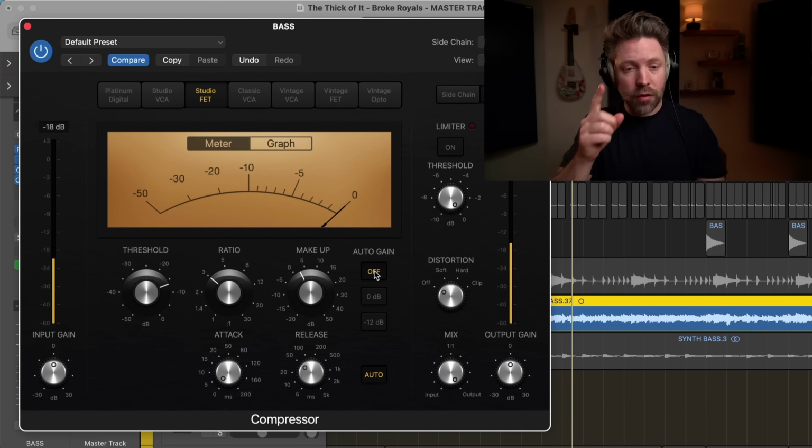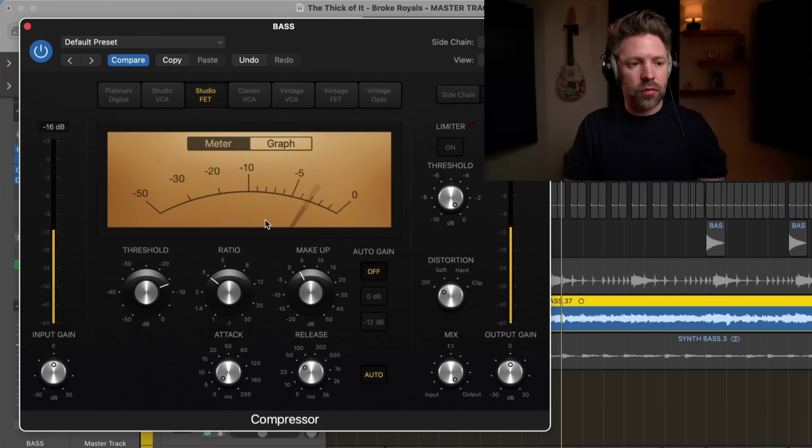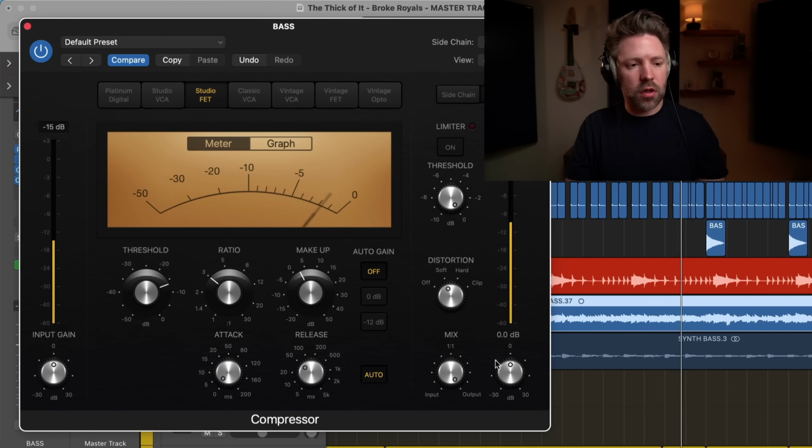Turn auto gain off. Down a little bit of makeup gain. It looks like we already did, so I think we're good there. And then I'm going to dial in a little bit of the saturation. So listen to the context.